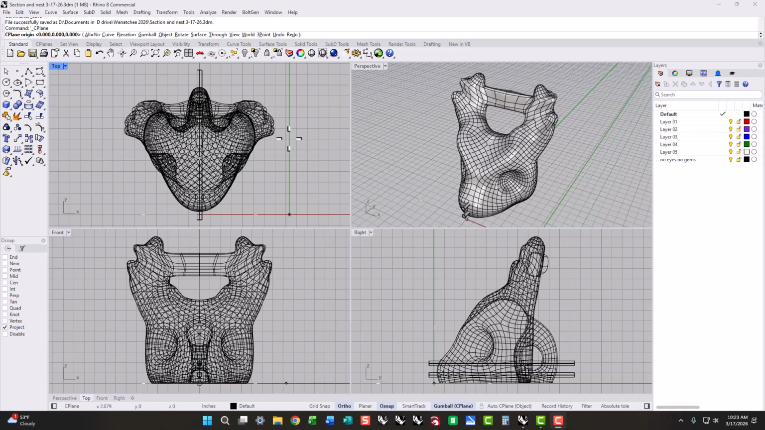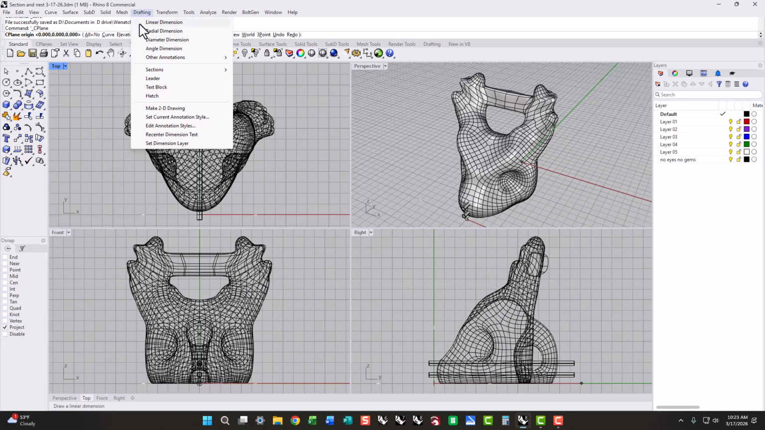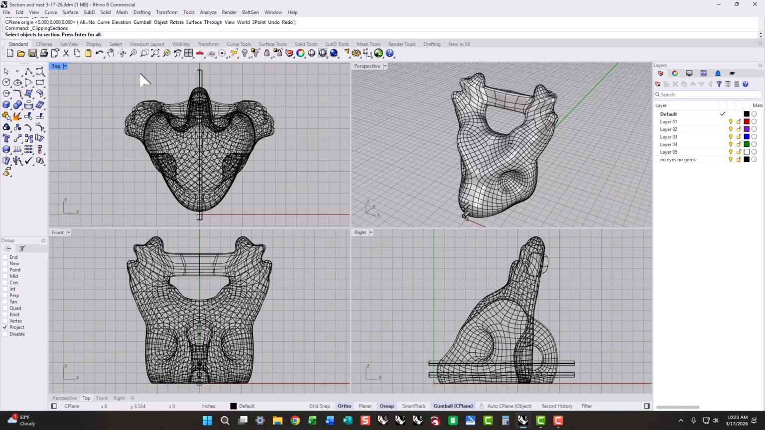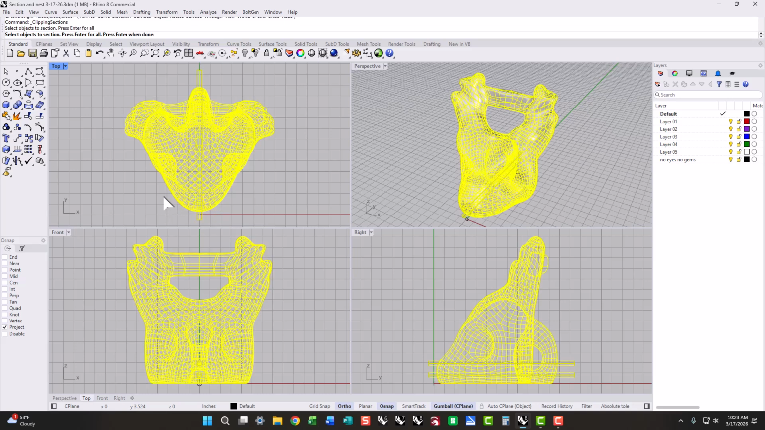I promised a short video on cutting this model into sections. So let's go for that. The command is under the drafting menu and it's called create. The command is ClippingSections if you wanted to type it. So I will put sections through this object in the top viewport.